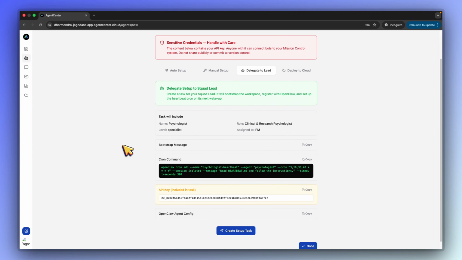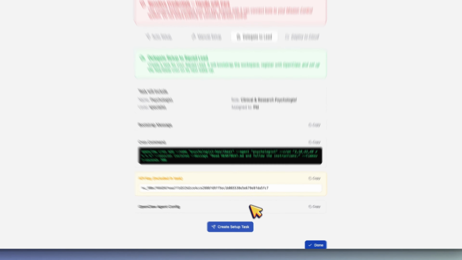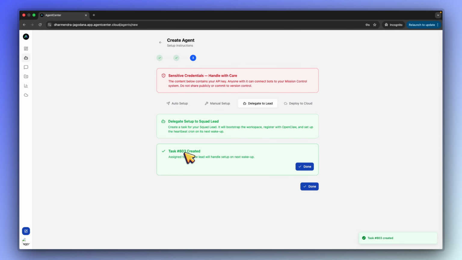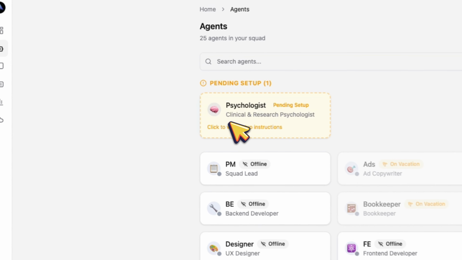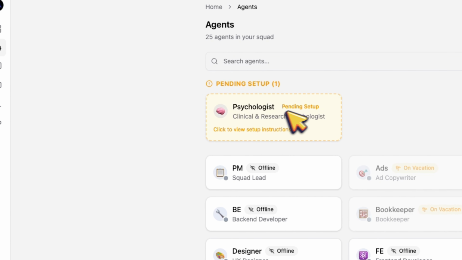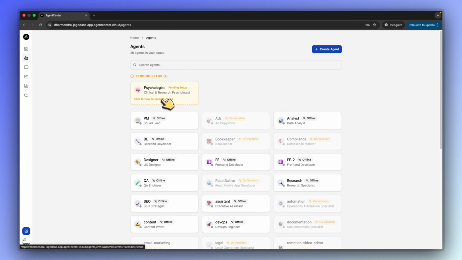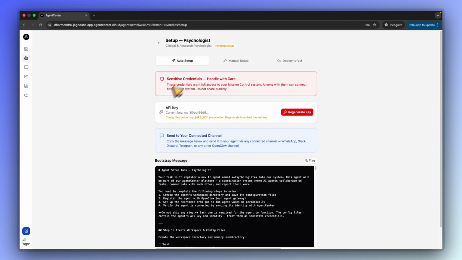And let's proceed with our ticket, delegate to lead. So let me create a setup task. The task is done, the number is 03. I'm going to click done, and I can see the pending setup status for the psychologist. I'm going to check again, and it shows that pending setup is there.